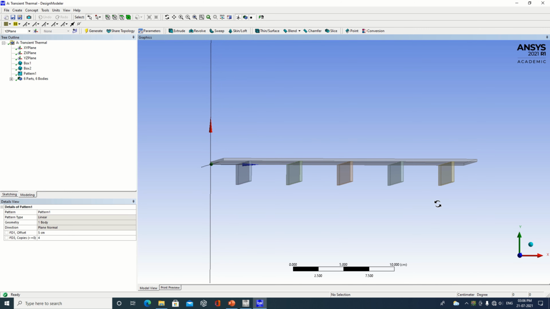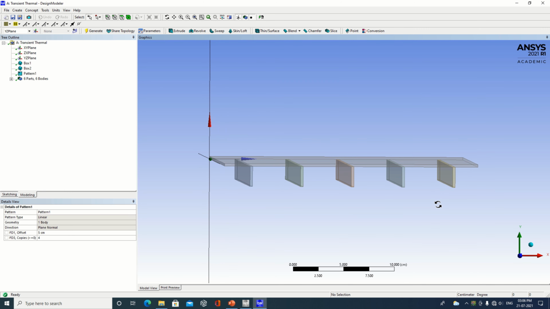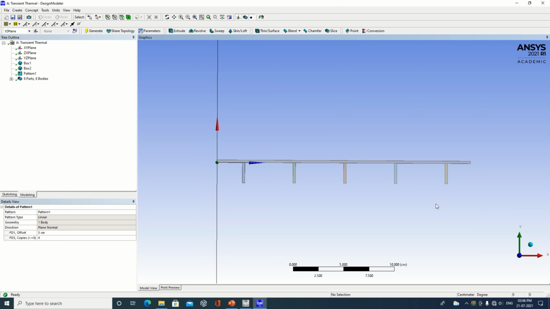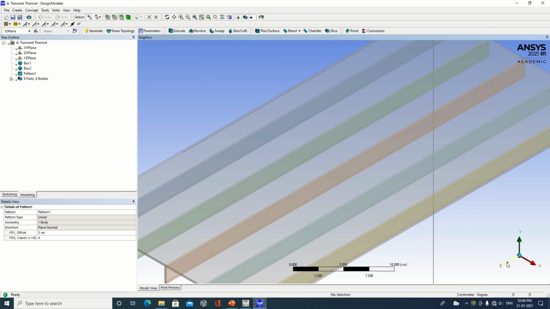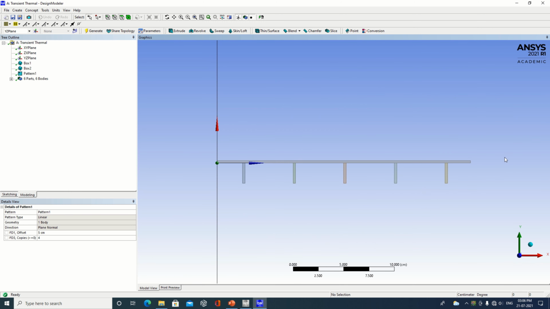So what is the purpose of providing the unite part? The purpose of providing a unite part is to make this boundary condition applicable at a single point. So first of all I'm going to generate with a single plate. Later on I'm going to generate with a double plate.